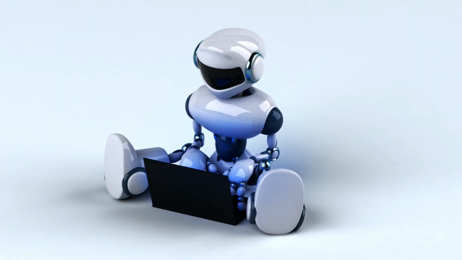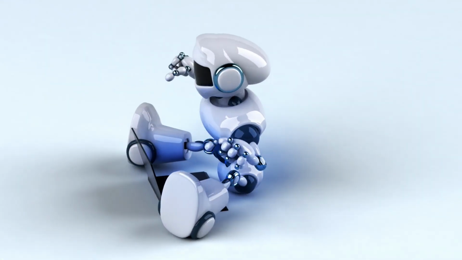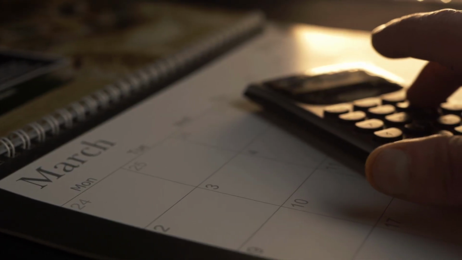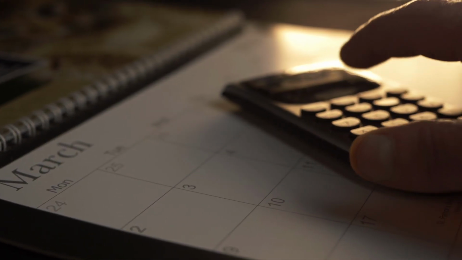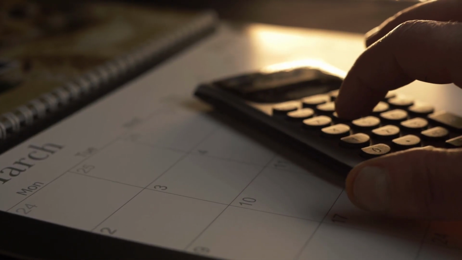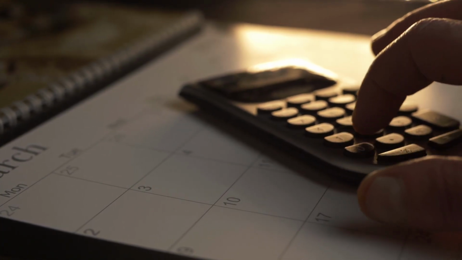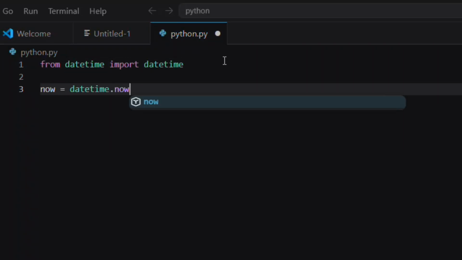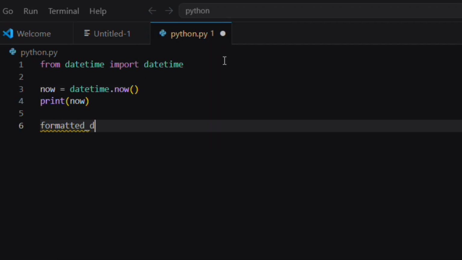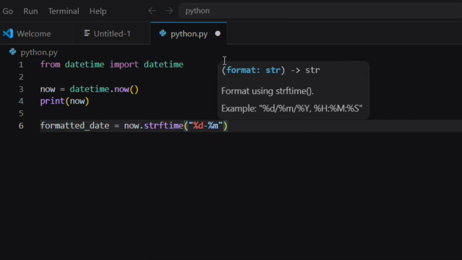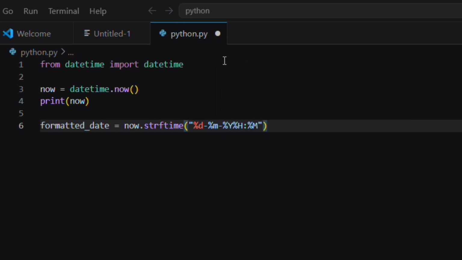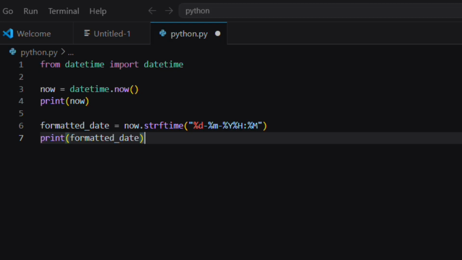25. Date and time management, the datetime module. Essential for tracking timestamps in your applications, calculating intervals between two dates, or formatting dates into clean, human-readable strings. For example, from datetime import datetime. now = datetime.now(). print(now). formatted_date = now.strftime("%d %m %Y %H"). print(formatted_date).